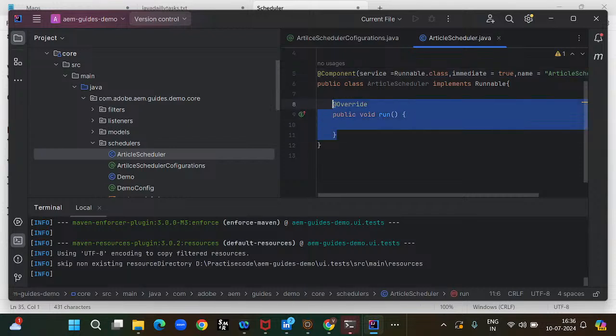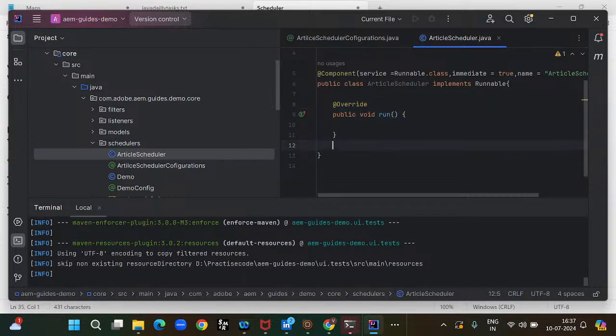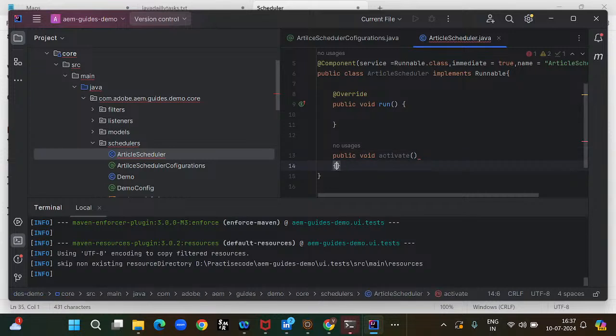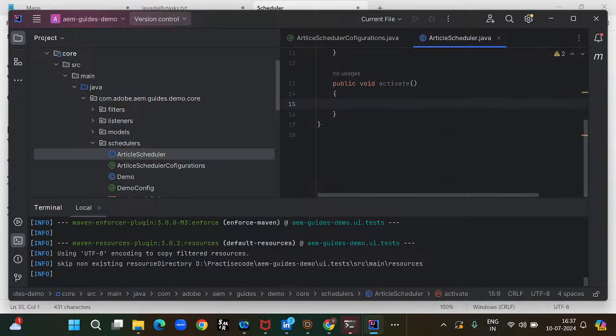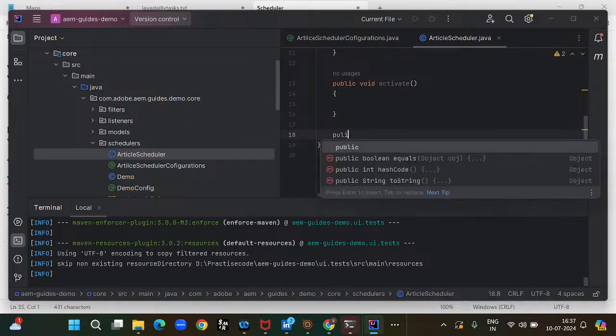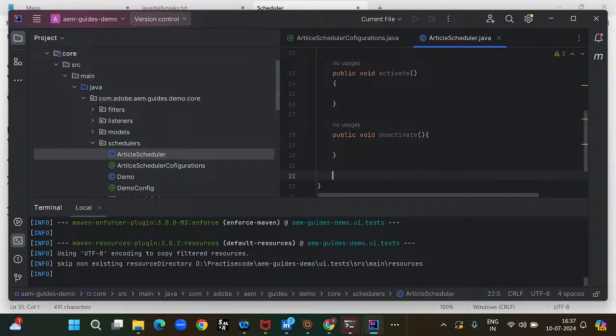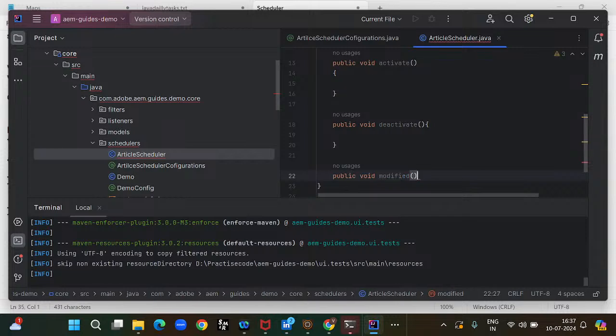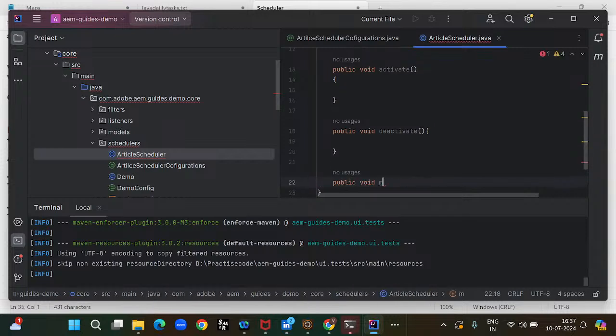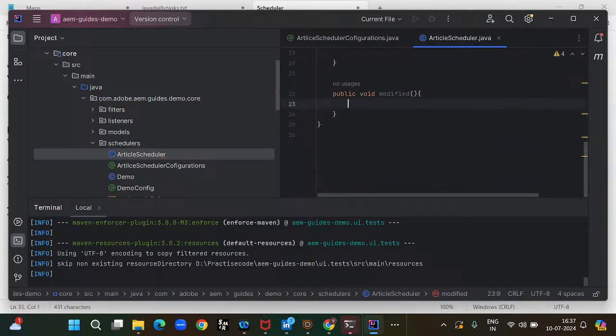Okay, run method. After the run method, I need to take three methods. What are the three methods? Public void activate is one method, and from here to here, this is the scope of activate. The second method, I would like to take the deactivate: public void deactivate method. Next, in the same way, I would like to take the modified method, public void modified method. Next we need to take one custom method also.